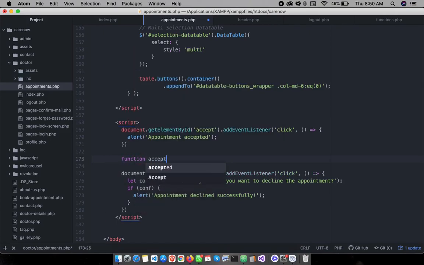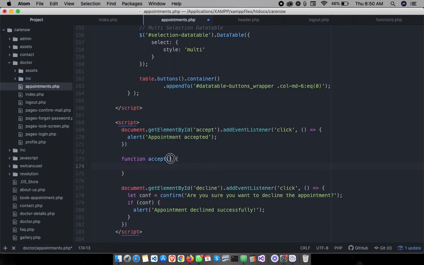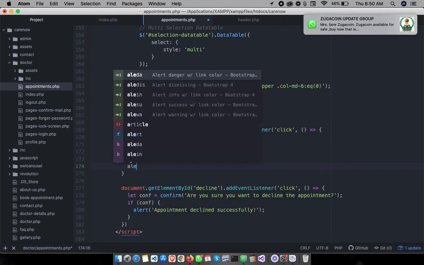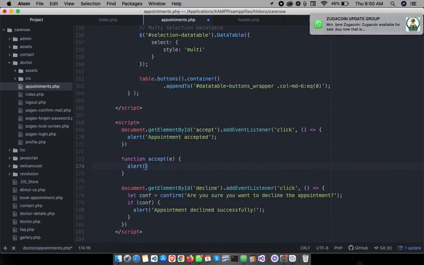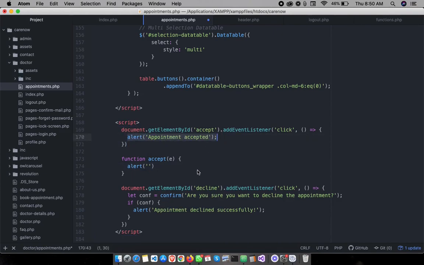And then we'll call the function accept, and this will be E, and then all we just need to do in this function is alert appointment accepted. I'm just going to copy this instead of repeating myself.